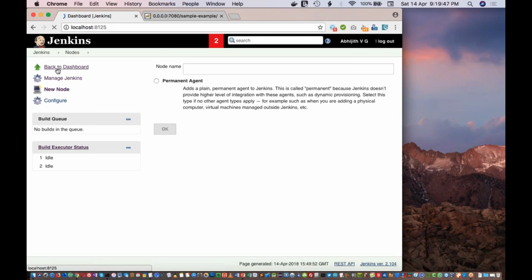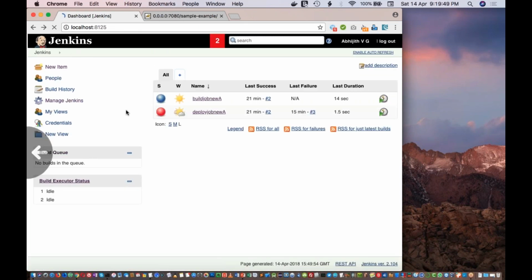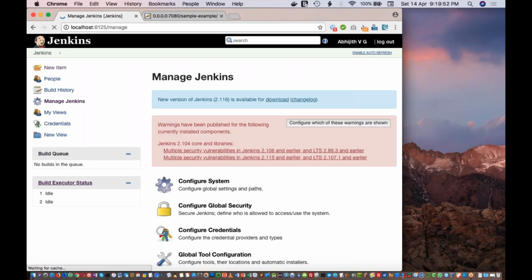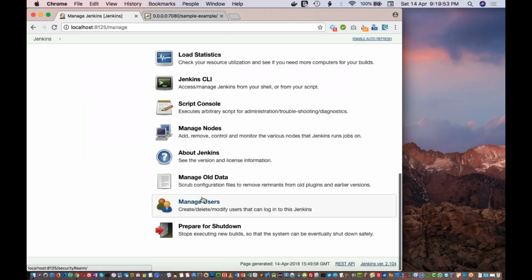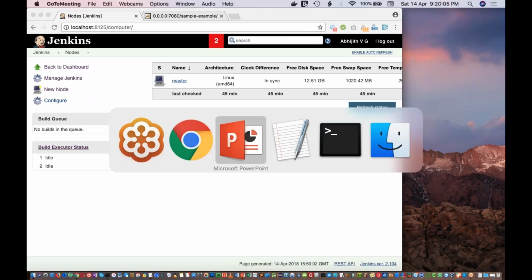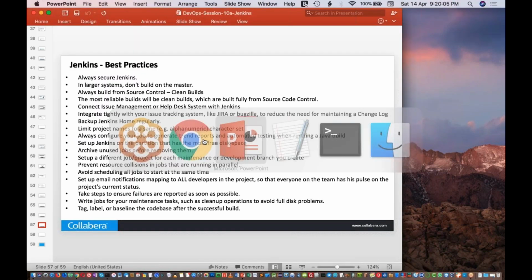So once you add your nodes, it will be coming here. After this, you'll be able to specify which node should execute which job. The main use of having master slave architecture, I'll show you once again.